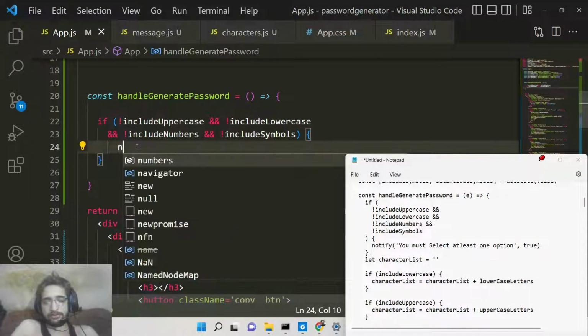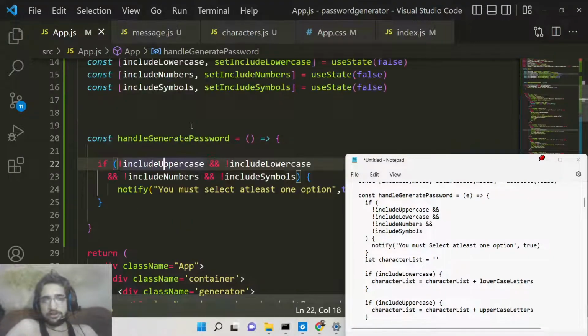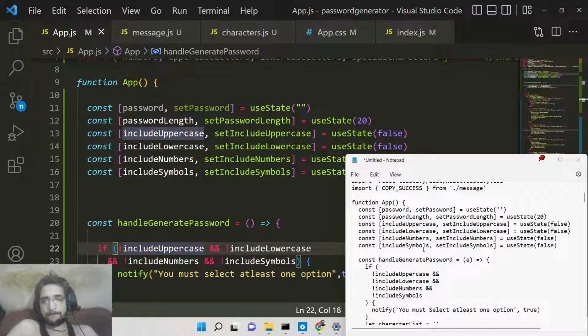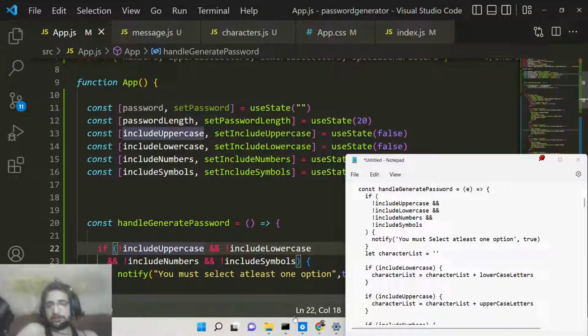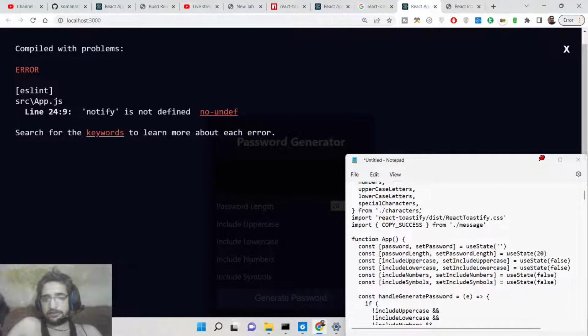After this, you can call this function which is notify. So you must select at least one option. The second parameter will be true. That's it. It will show you an alert message that you must select something, and this will be in red color. But if you see, notify is not defined.